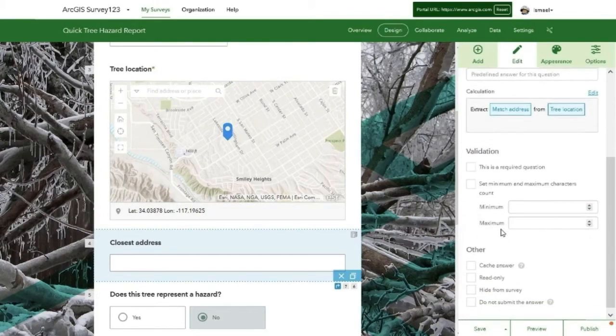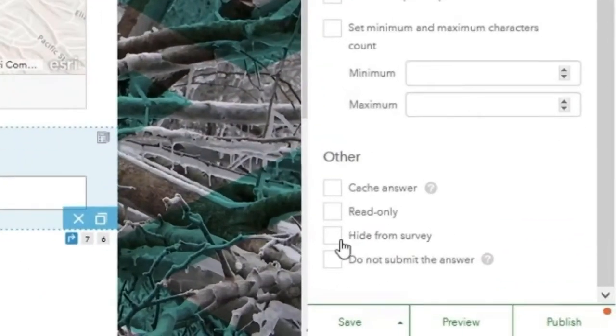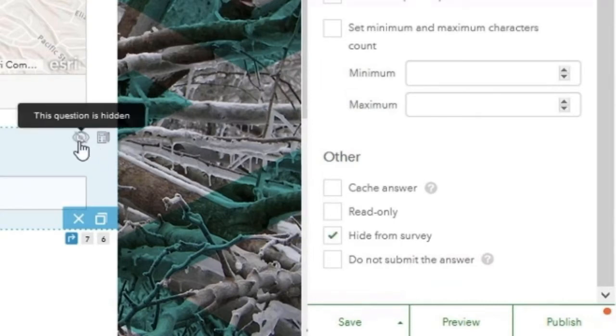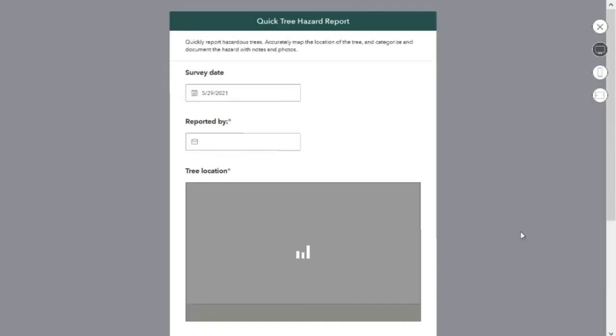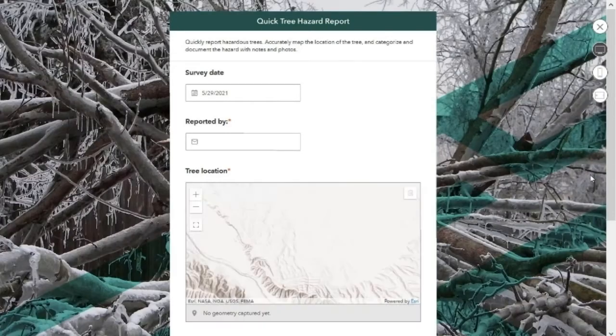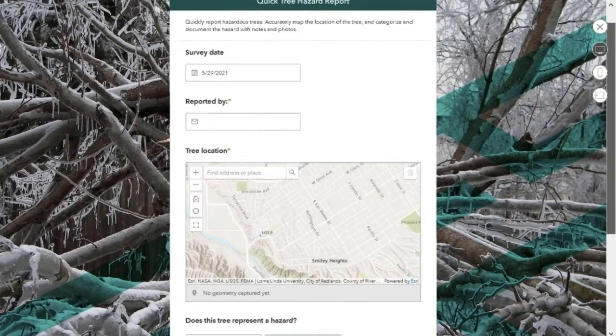I could actually hide it. So if you see here, we have an option where you can say hide from survey. You can see here, this question is now hidden. So this is kind of an interesting option where you can calculate automatically data within your form using responses from the user without having to present these questions to the user.